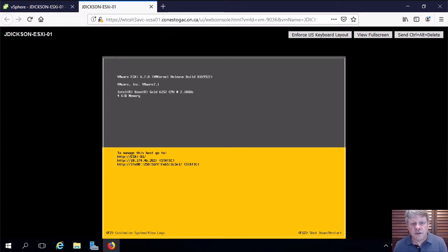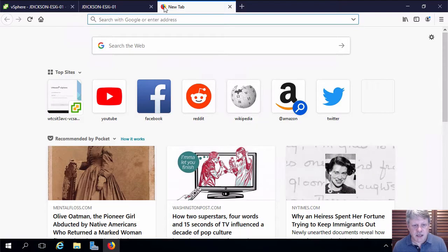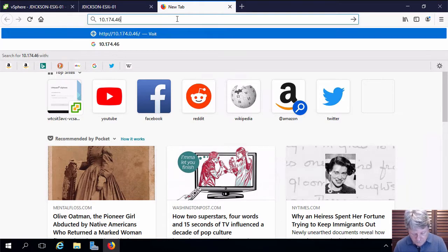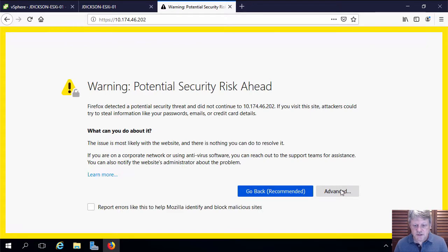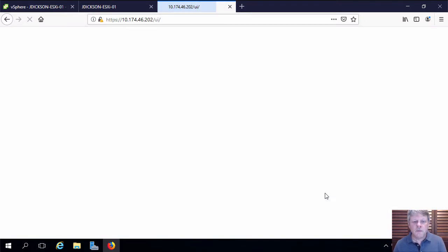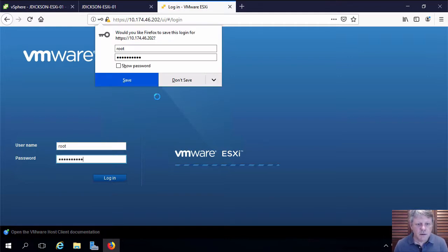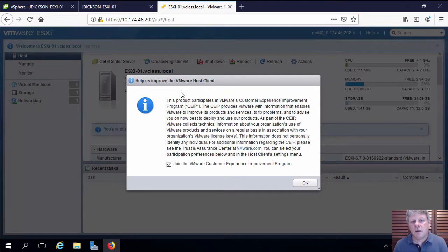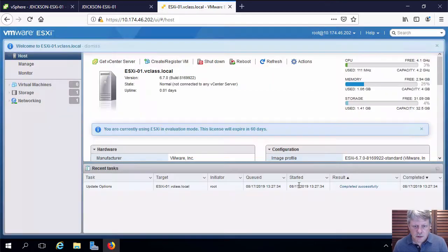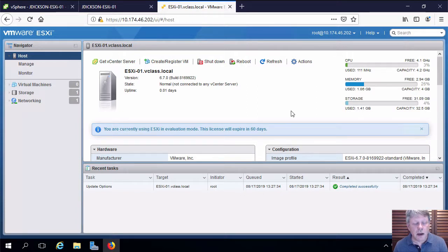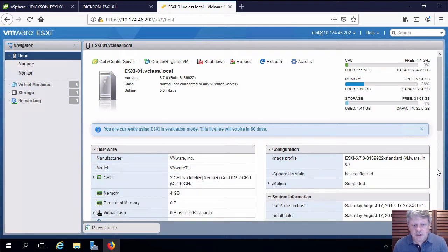But we are going to look at configuring NTP. So I'm going to open another tab. I'm going to put in the IP address of the ESXi host that I just configured. And since this is a self-signed certificate, we'll have to accept the warning. And we'll log in using the root account. We don't need to bother joining the Customer Experience Improvement Program because this is all just testing. We are now into the web interface for our host. Just going to minimize that window so that we can see a little bit more information.